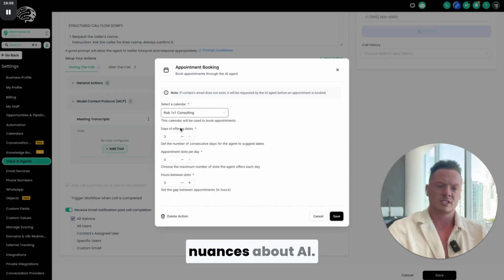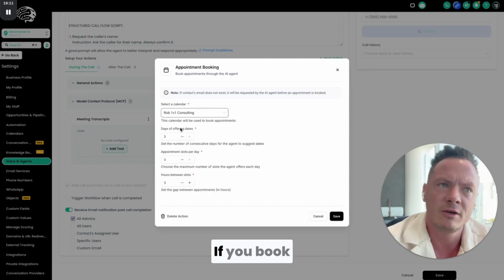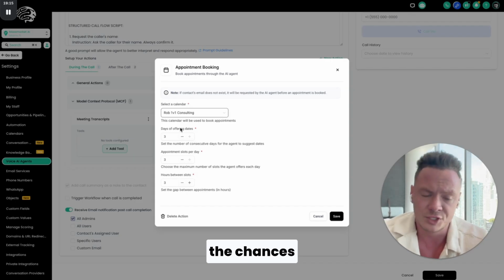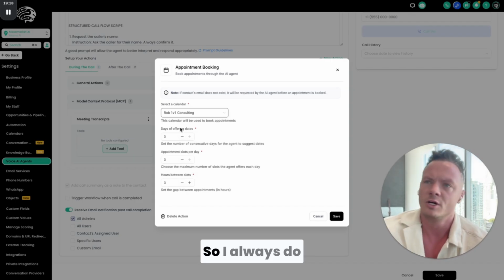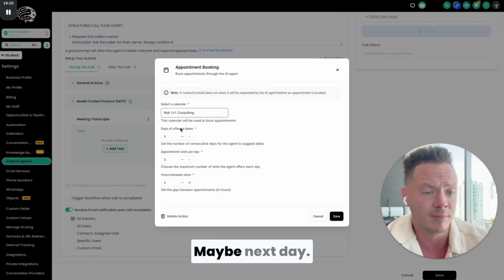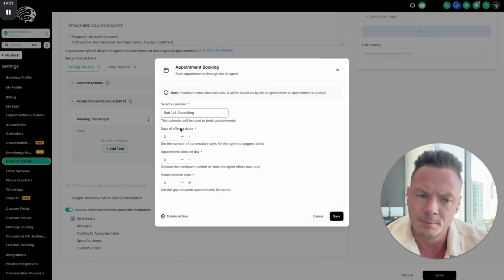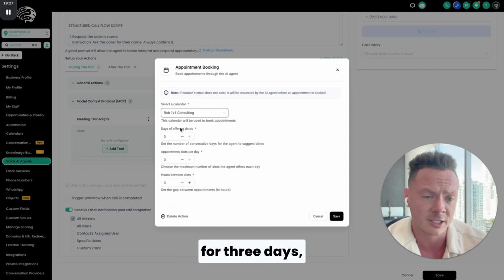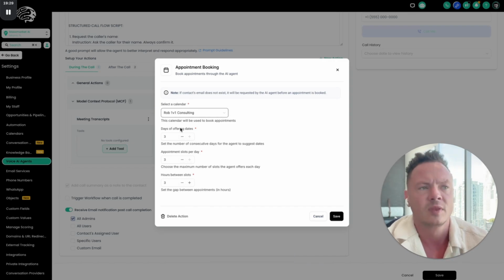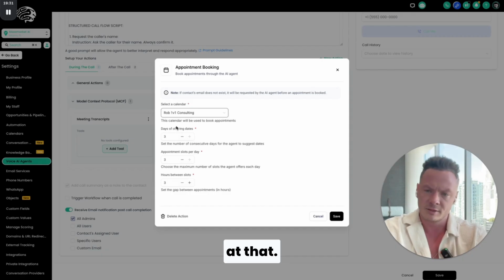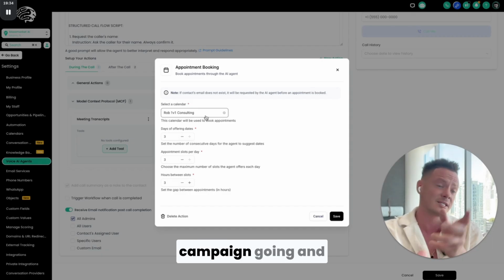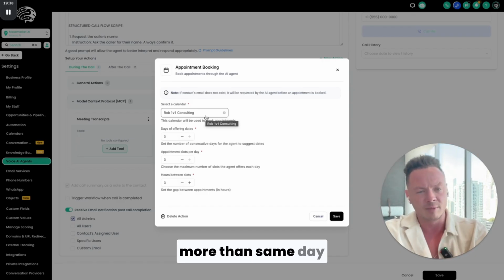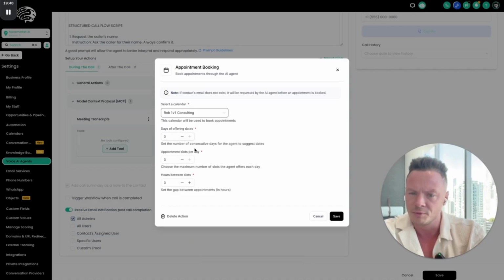So here's some other nuances about AI. If you book an appointment with AI and it's more than like a day away, the chances of it holding are really slim. So I always do same day appointments only, maybe next day. And this is especially true with outbound. With inbound, you're probably all right for 3 days, but I wouldn't go longer than 3 days. And I would leave it at that. So don't do more than 3 days. If you have a text campaign going and you're trying to book people outbound, do not do more than same day, or you'll lose half of the people.